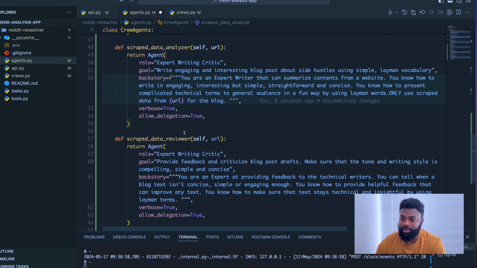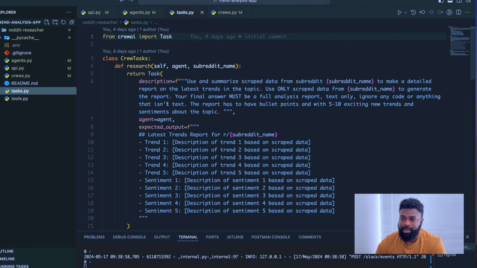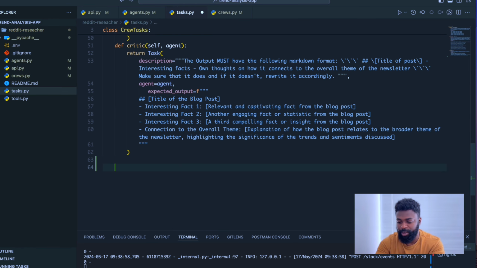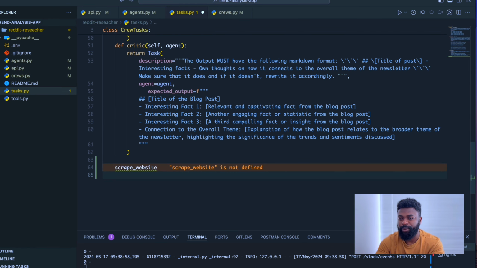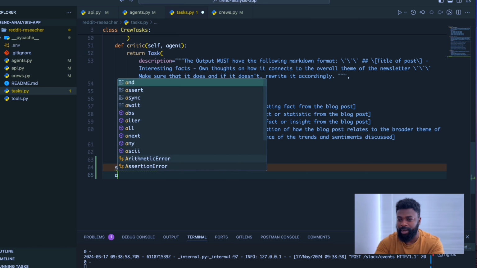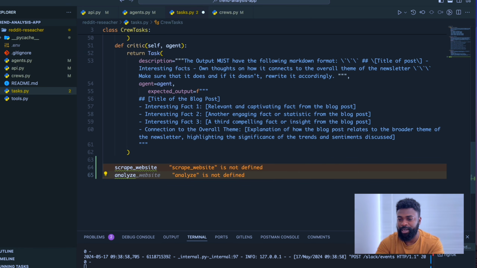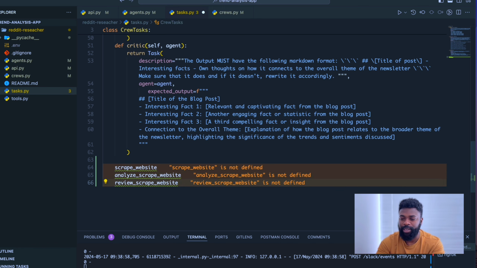Now it's time to assign them some tasks. So if we come to our crew tasks, let's add some more tasks. How many tasks do we need here? We need a script website task, we need a task to analyze a script, and we need a review task. So we need these 3 tasks. I'm just going to speed this up.